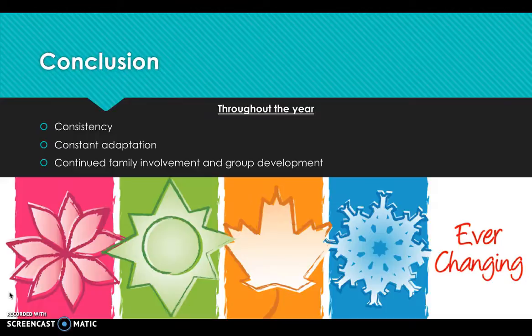So, in conclusion, I envision my future classroom as one of consistency while also constantly adapting and evolving. And, as I previously stated, an environment with continued family involvement and group development.